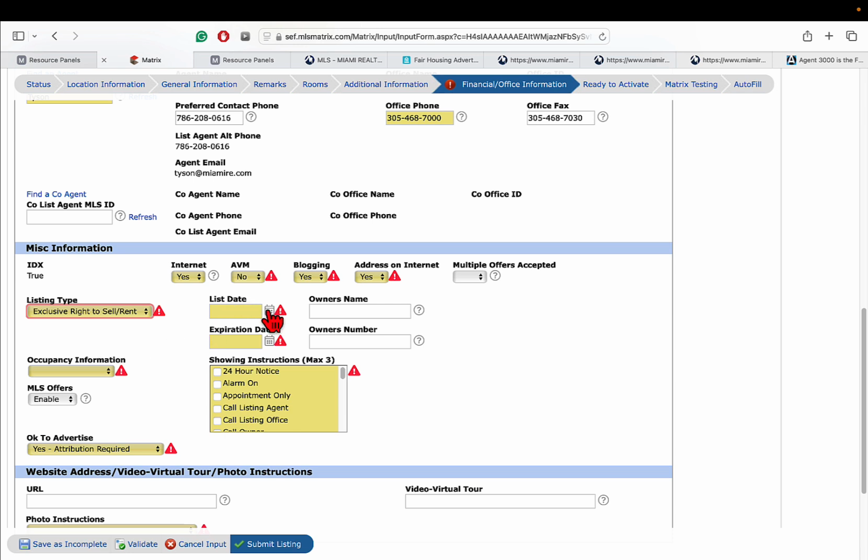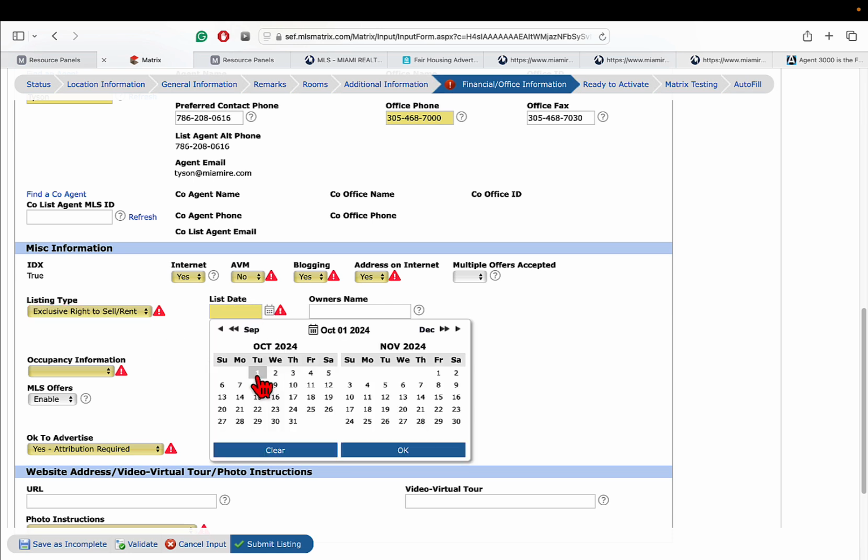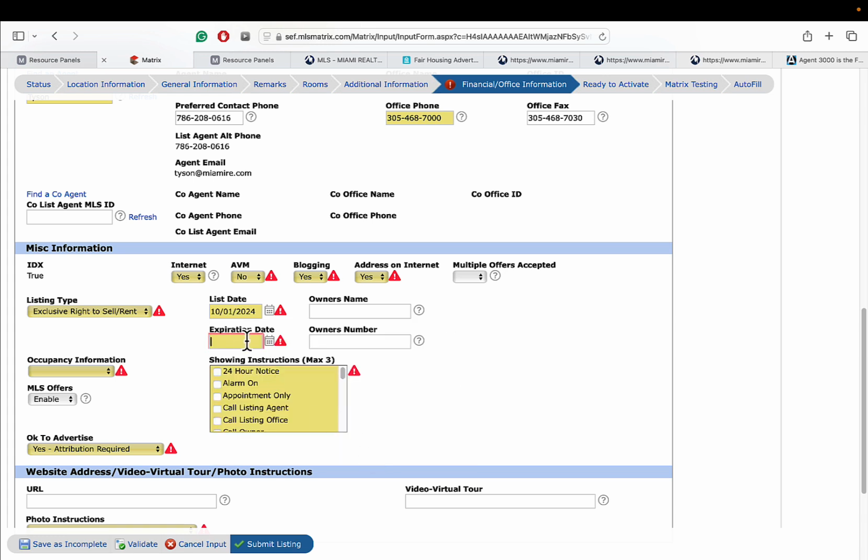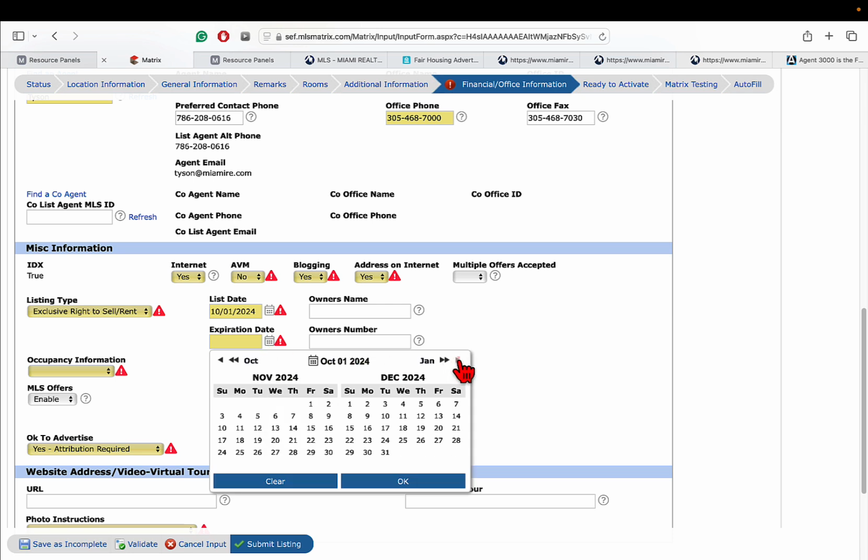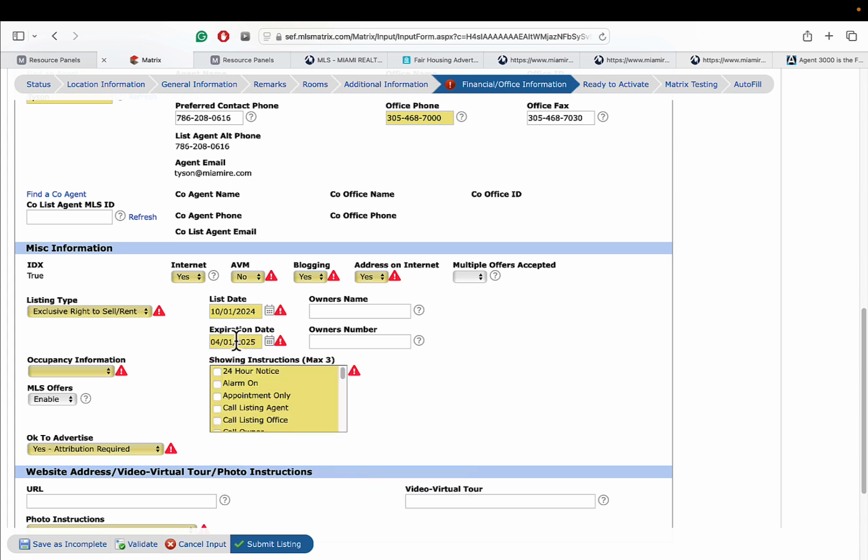And where we see list date, that's going to be based on the agreement date within our listing. We're going to go ahead and select October 1st, and we're going to enter an expiration date of April the 1st. And I want to make sure I mention that the expiration date is only visible to you. Other agents are not able to see when your listing is going to expire within the MLS.